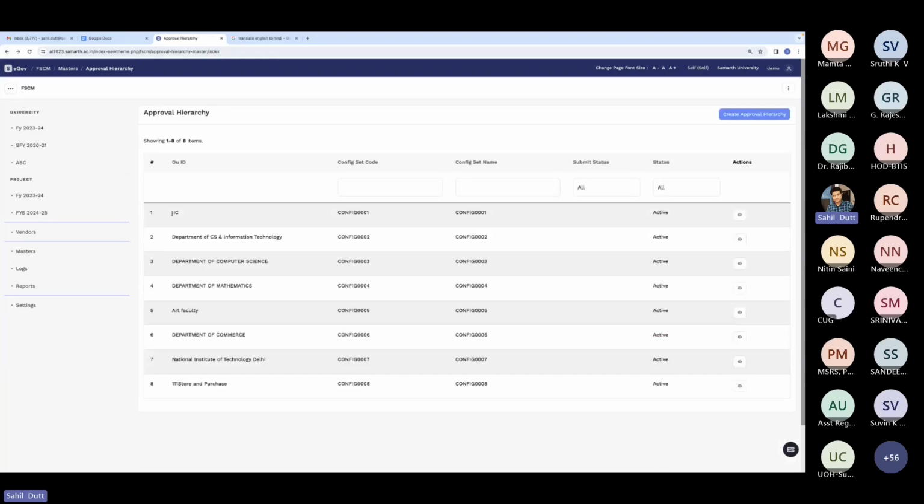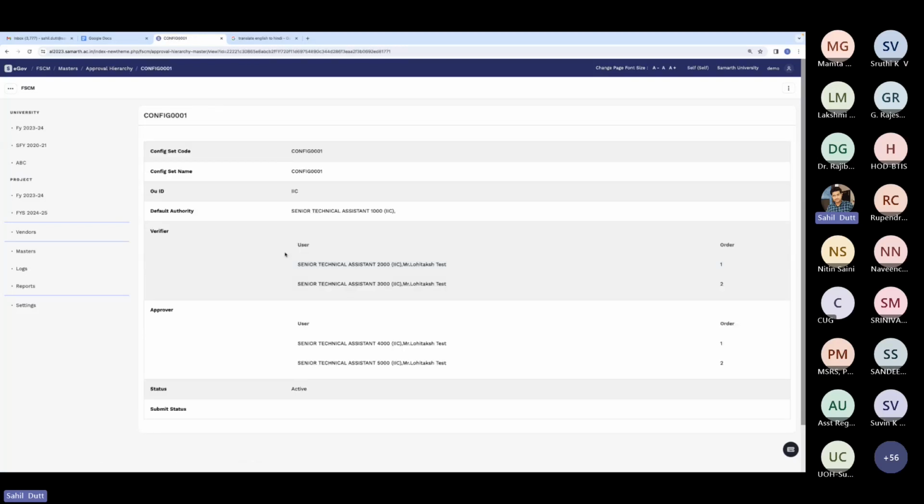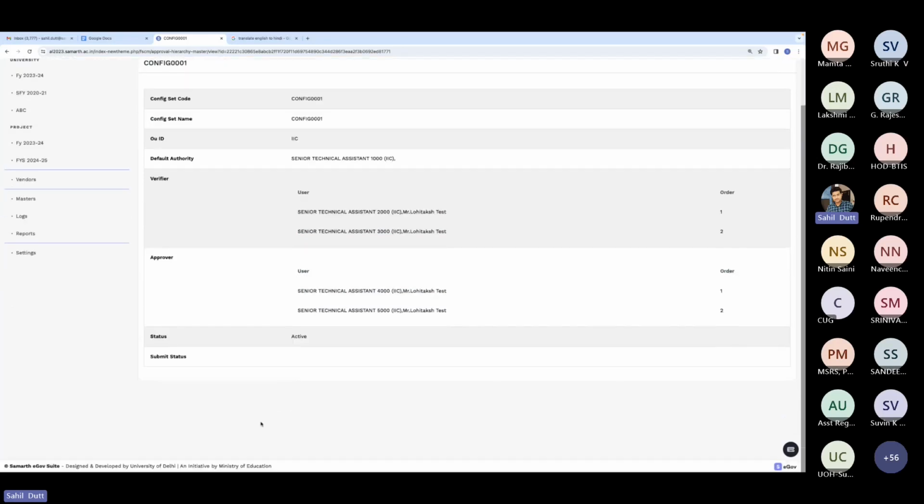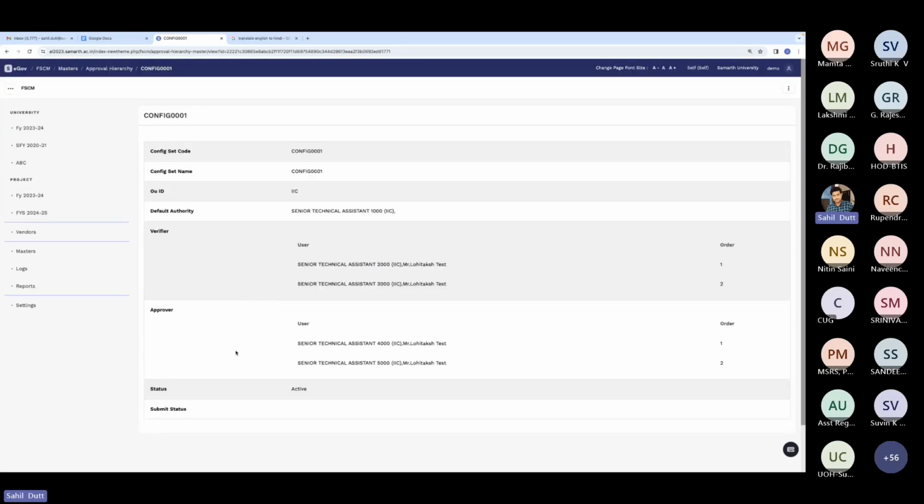I have made a hierarchy, and I am just showing you that as well. You can see for the department IIC, I have made the hierarchy, and in this hierarchy, for the department IIC, the default authority is this, the first verifier is this, the second verifier is this, the third, and the first approver is this, and the second approver is this. So in this way, we will be able to define the hierarchy.